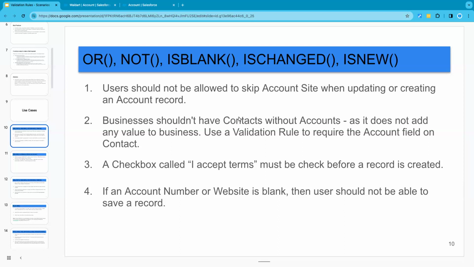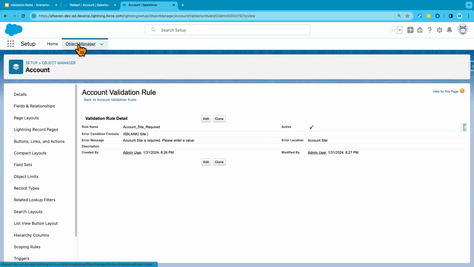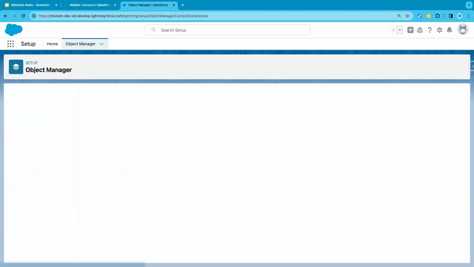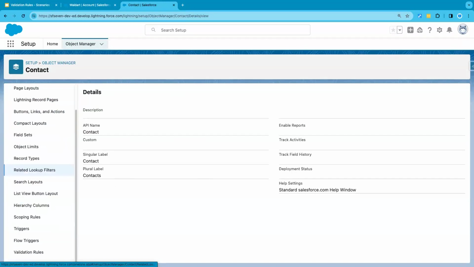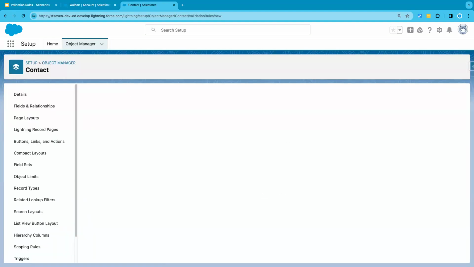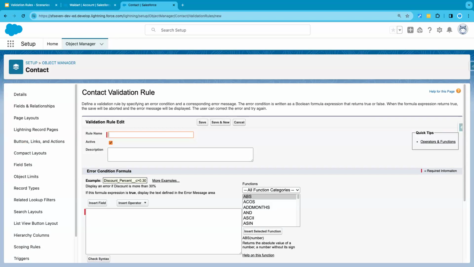So it's mentioning the contacts here. Contacts should have accounts. I will have to create this validation rule on the contact object, okay? So we'll go to Object Manager and then open the contact object and come down here, click on validation rule. We're creating a new validation rule, and the name is going to be account is required.